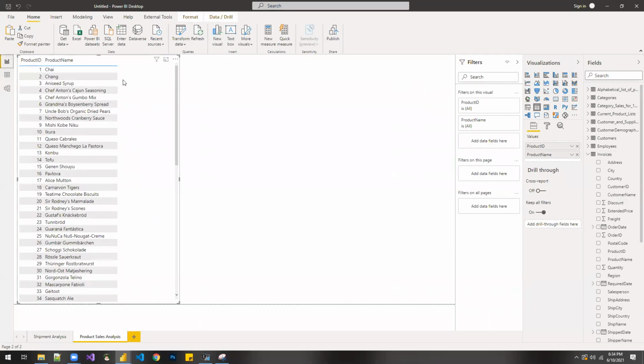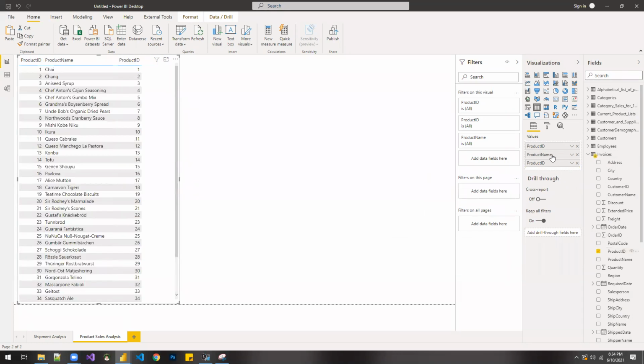Okay, so now we also have to understand, apart from product number 1, how about the other products? How many quantity of the other products got sold? Then what we basically have to do is get the product ID from the invoices table and add it here to this table visual. Then we will have this product ID, product name, and then this product ID.